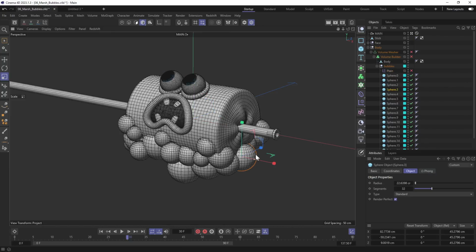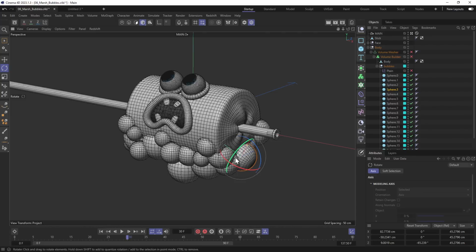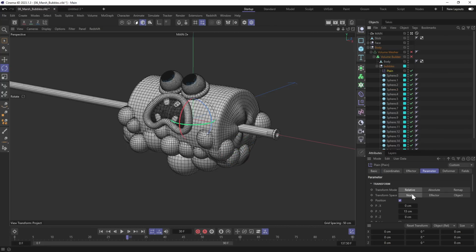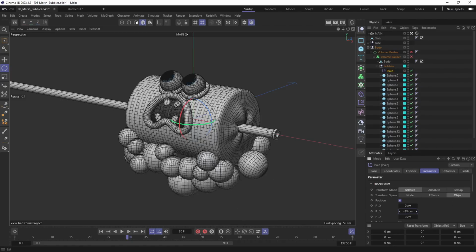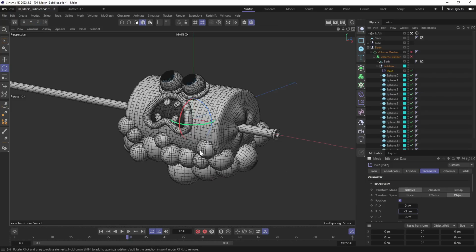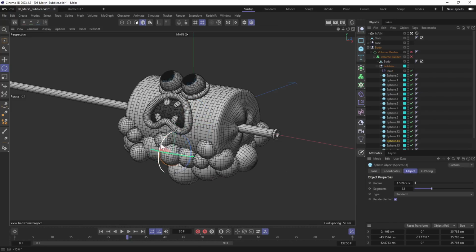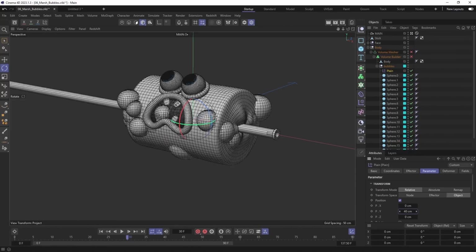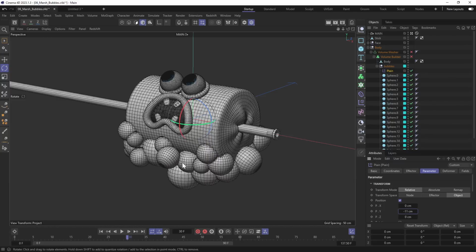If you select this tiny sphere and rotate it so that the Y-axis looks towards the body, then turn on the Plane Effector, and in Parameter tab, switch the Transform Space to Object. It's still gonna move it along Y-axis, but it will use the local coordinates of each object. That's why we need to rotate all the spheres in the way that Y-axis looks towards the body. You can do it manually, but there is a way to make it much faster.